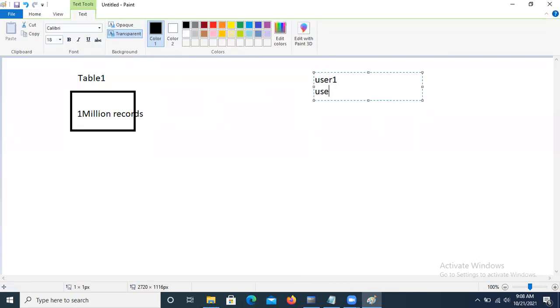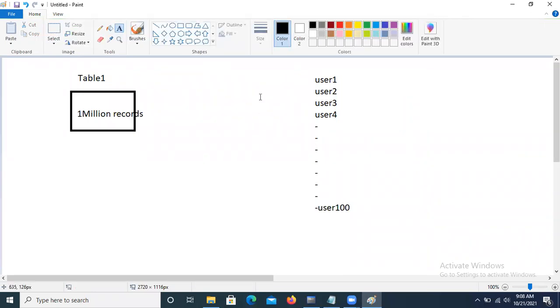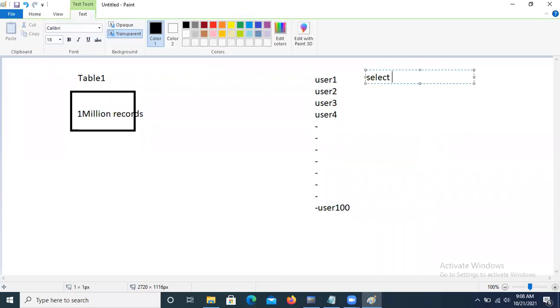User 1, user 2, like this, user 100. All users want one query: select star from employee where department number equals 10. They all want to see the results of department number 10.